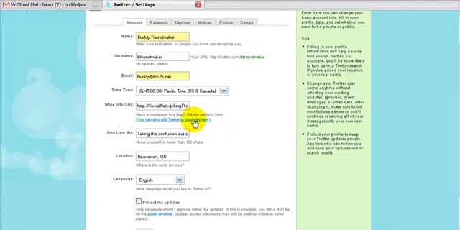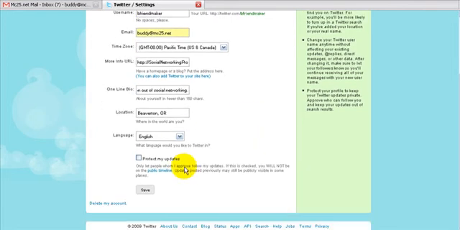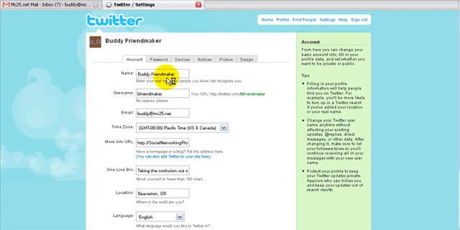I put in social networking professor, a one-line tagline bio. I would highly recommend that you insert something in there, your location, and I would leave protect my updates unchecked. The only reason you'd want to check that is if you're using Twitter just for a private application to communicate to family or something and you don't want anybody else to be able to see it. So then you hit save to update your settings.